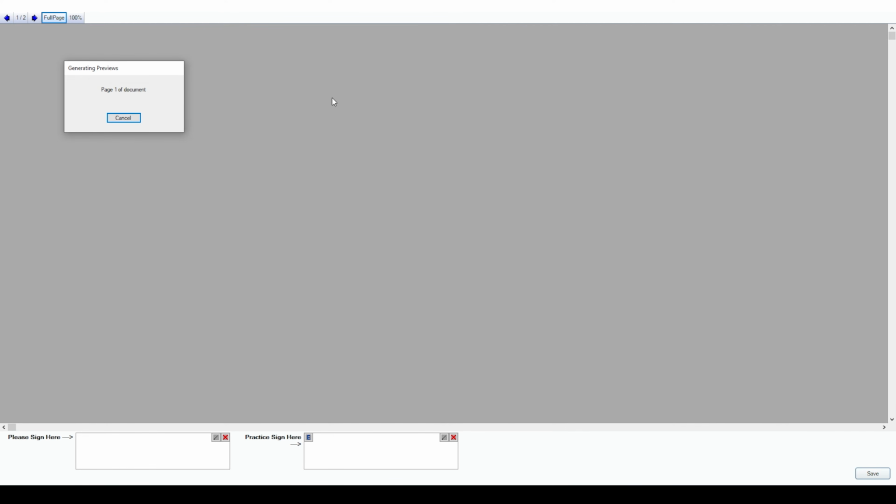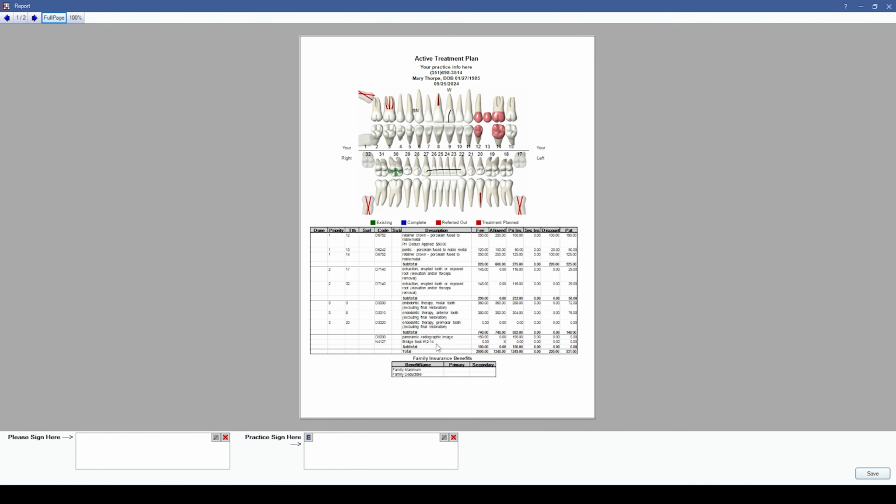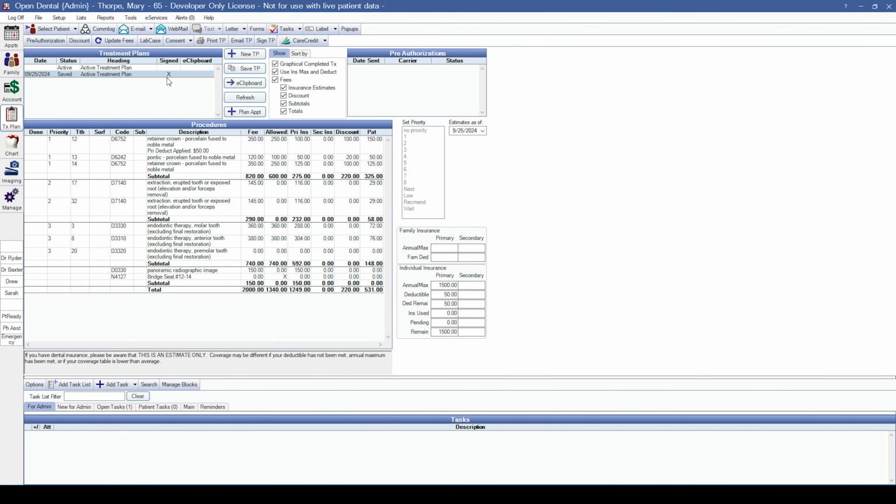This will give you a graphic of the tooth chart, what you're presenting to the patient, as well as any insurance benefit information at the bottom of the page. There's also a spot for your patient to sign, as well as the practice. Once it's been signed for, it will be indicated as being signed in the treatment plan module.